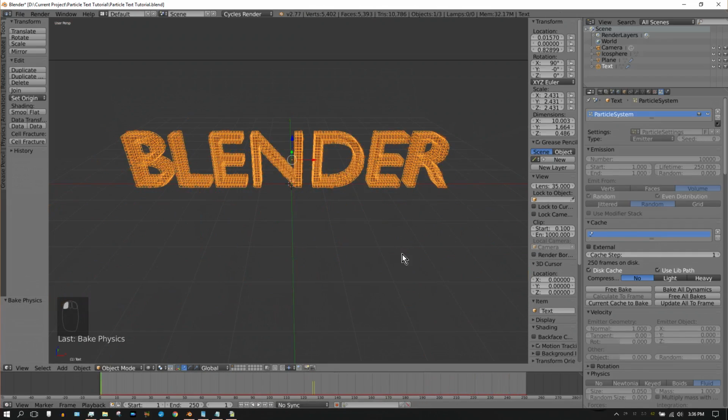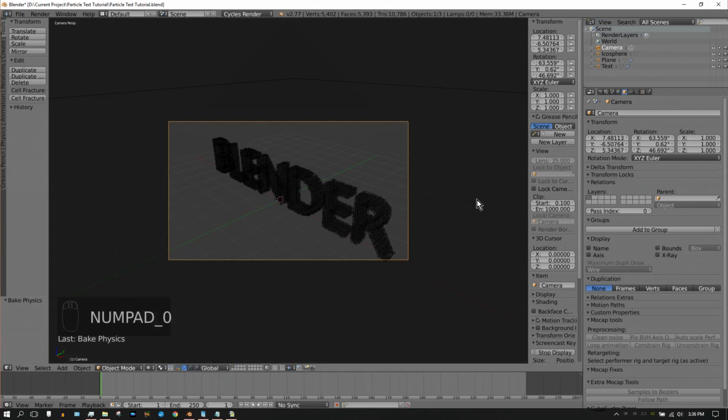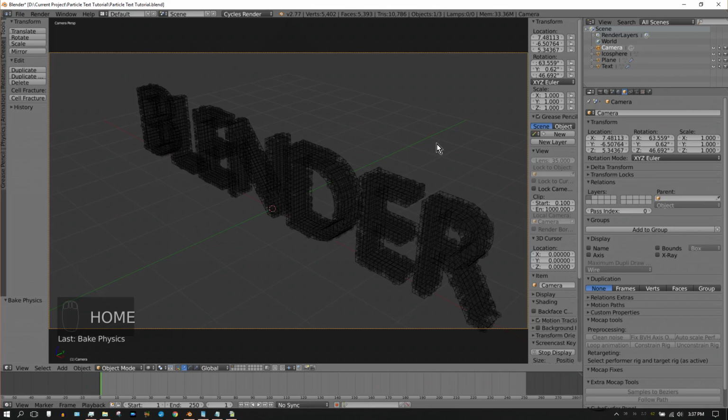Alright, I'm going to go back to frame 1. Now let's set up the camera. So go ahead and click on camera up here, and then press 0 on your keyboard to look through your camera. And I'm going to press Home on the keyboard. It's right around the backspace or delete button. That way it maximizes the size of this to the available size of the viewport, basically.